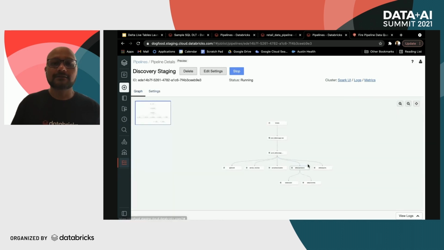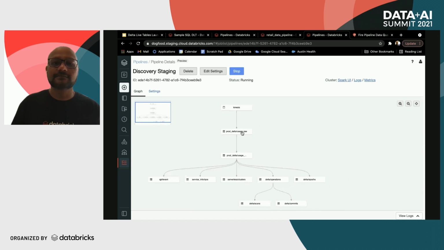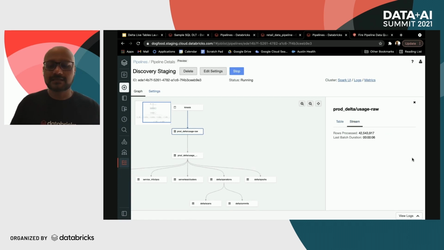Now, if you go back into the graph here, since it's a continuously running pipeline, I have all the statistics available to me. So I can click on it. Of course, I see the schema of the table, but I can also see the streaming, the stream that is running. You can see it's processing the rows, how long it took to process the last set of rows in this particular system. Now you can get the same visibility into different streams here.